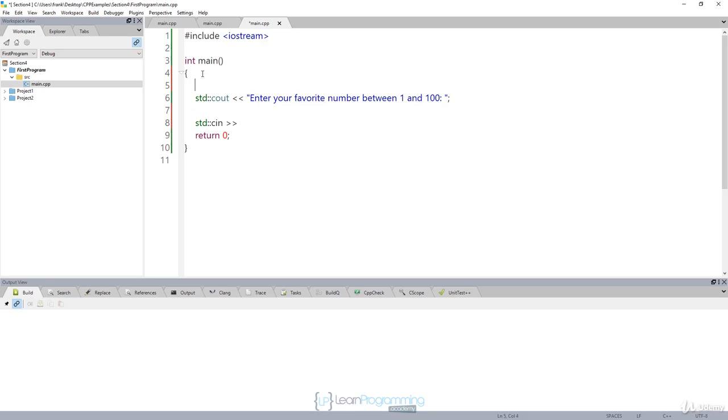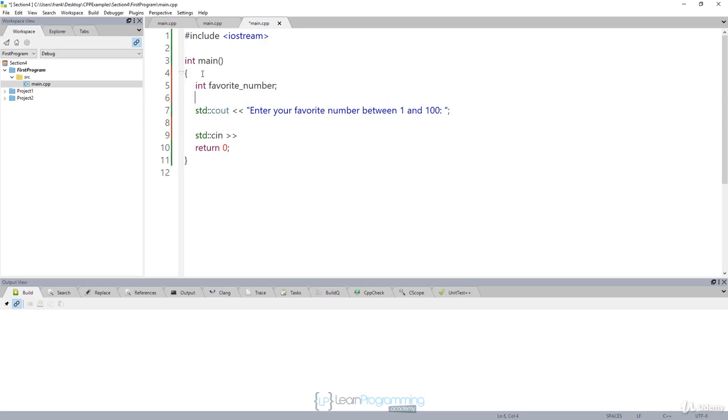So what I'm going to do is tell it that I want a variable name, and that name is called favorite number. That's where I want you to store what the user typed in. And you also have to tell it what kind of data that is. Is it a string? Is it some big, huge structure? No, in this case, it's just a whole number, an integer. So we're going to say int space favorite underscore number semicolon. That's it. That's a variable declaration.